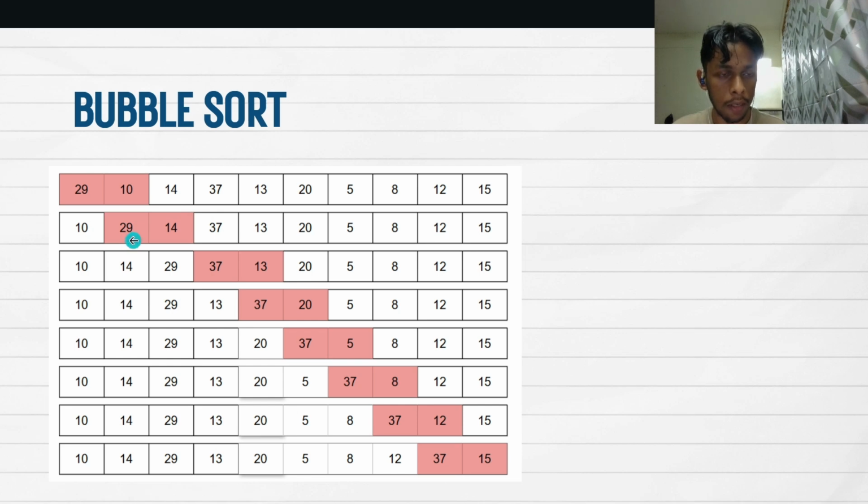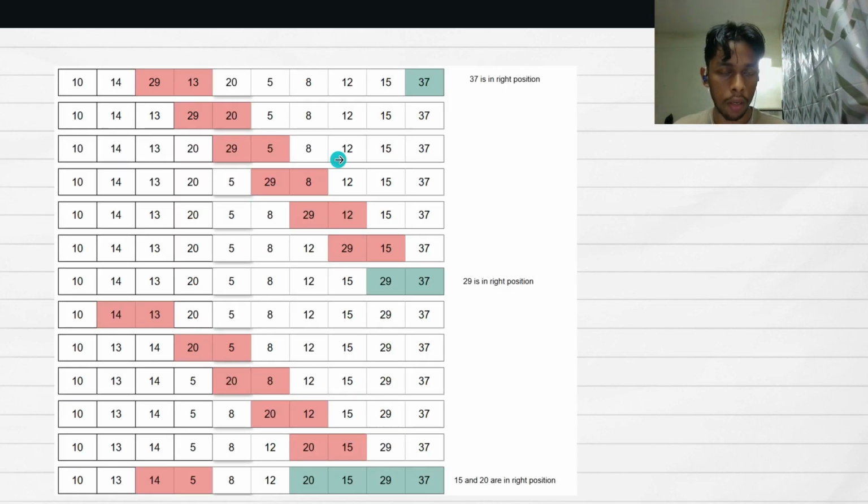So 29 and 14. 29 is larger than 14, so it will swap places. And then for this one, 29 and 37. Since 37 is larger than 29, then you don't need to do swapping. So this process goes on until 37 is in the right position.